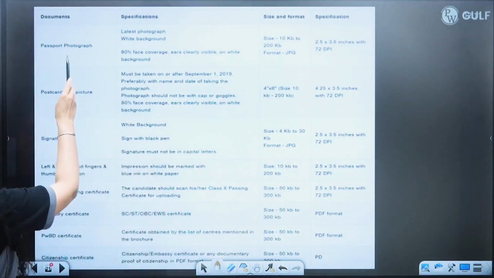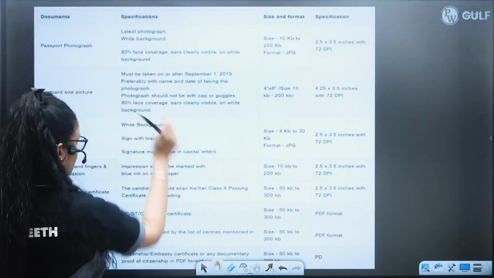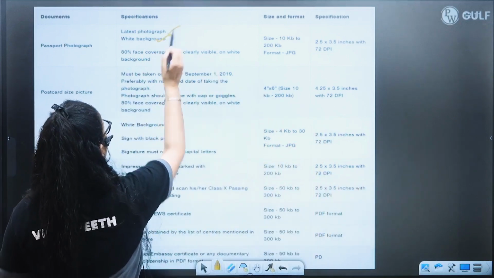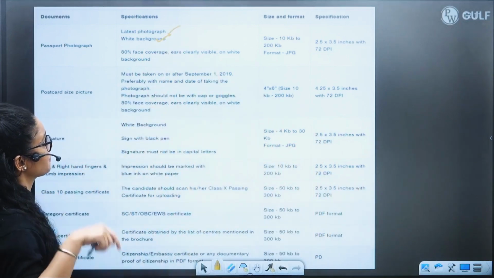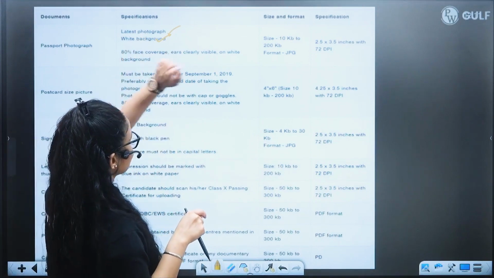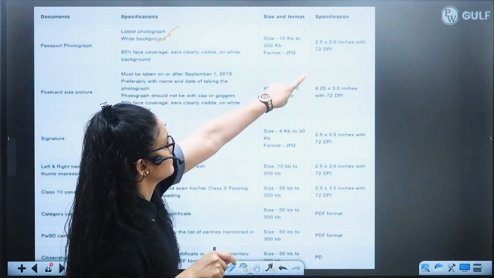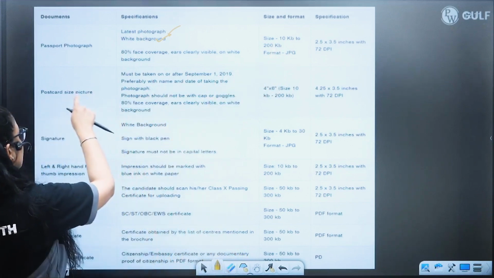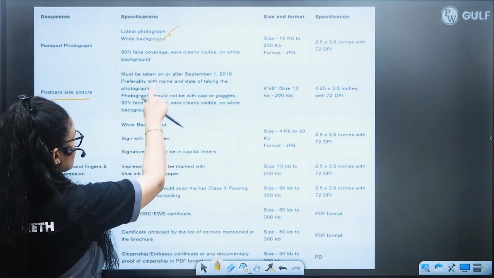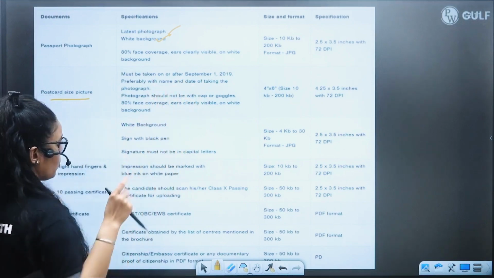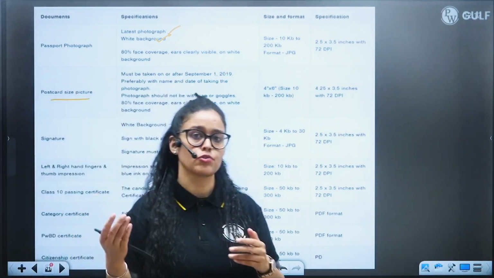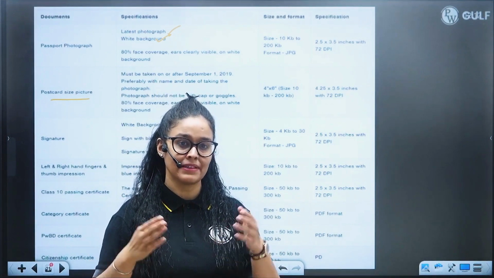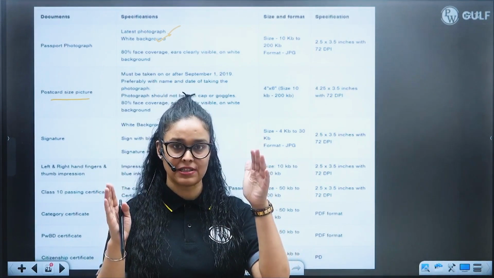For the passport photograph, you have to use a white background with the present photograph, right? So make sure it's the latest, and the size should be this. The specification, size and format are given here. For the postcard size photo, while you're going to the photographer, I'll be asking them to get it made in the postcard size, right?